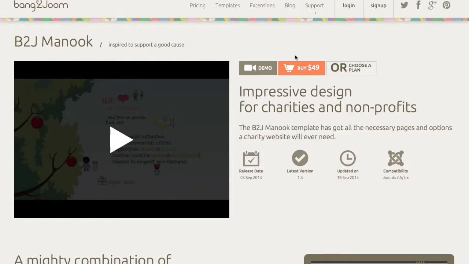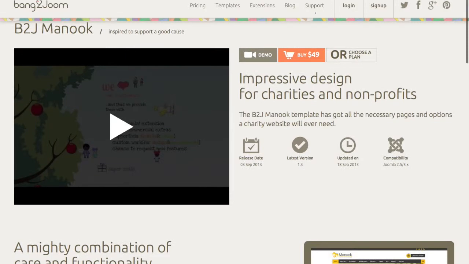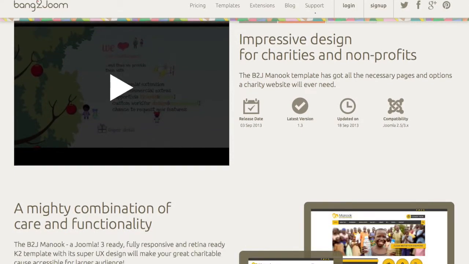Happiness is not something ready-made. It comes from your own action. This is what Dalai Lama said, and we decided to follow. We created this great template to give happiness and help the charity NGOs reach for higher audiences.